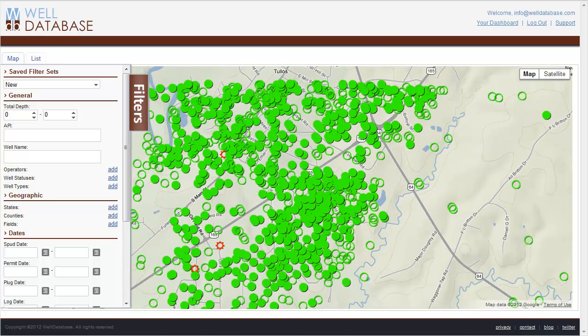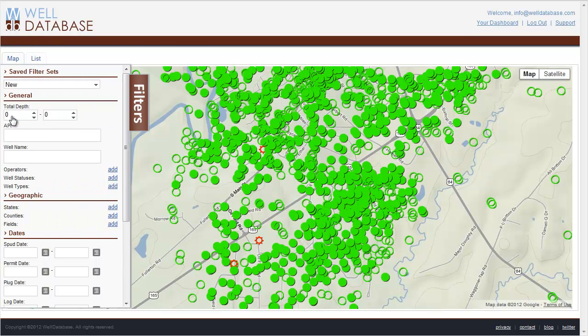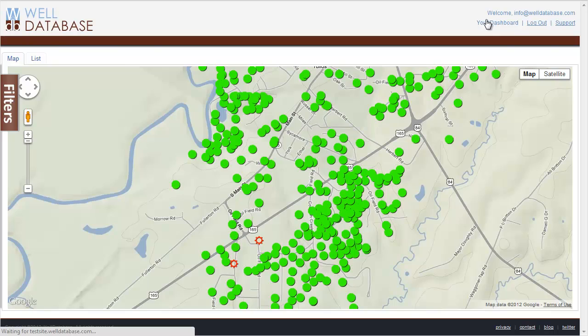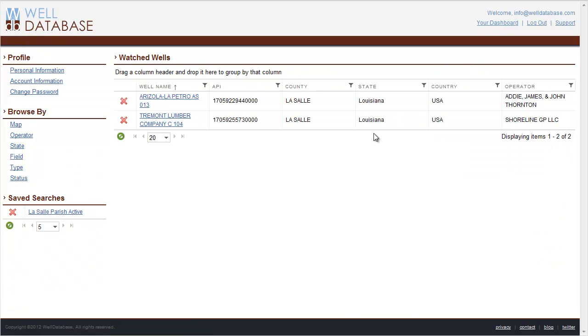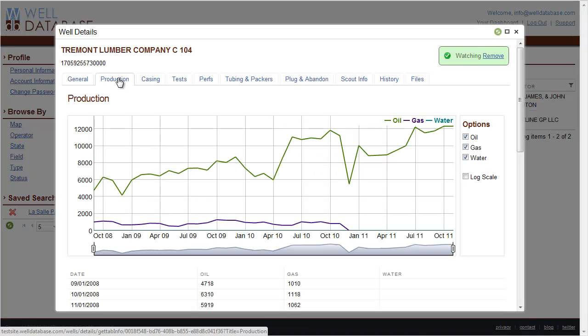Here we can see all of the wells that are available in LaSalle County. And once again, if I go back to the filter set, select my LaSalle Parish Active, and then click Load, we'll be returned to our saved filter set. Now let's navigate to the dashboard. In the dashboard, I can see my watched wells.